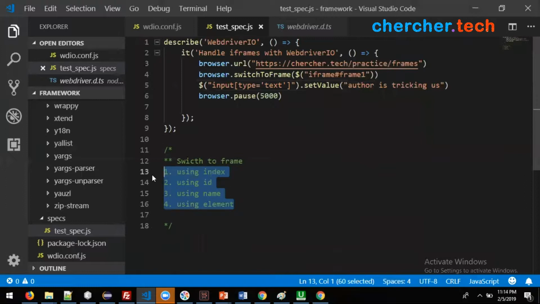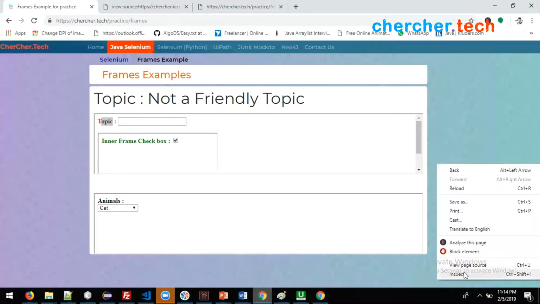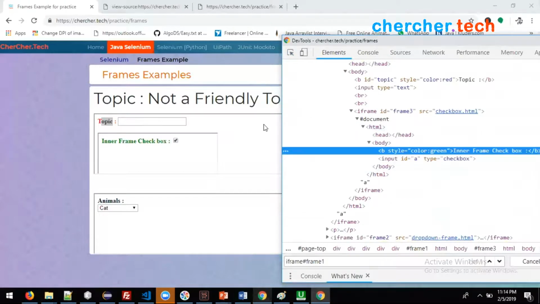At the same time, we can have multiple frames. For example, in this one itself, you can see the topic is present in frame 1, but this inner frame is present in frame 3. If I inspect it, you guys will get to know it. So I'm inspecting this one. See if you can see it here. It says ID as frame 3.